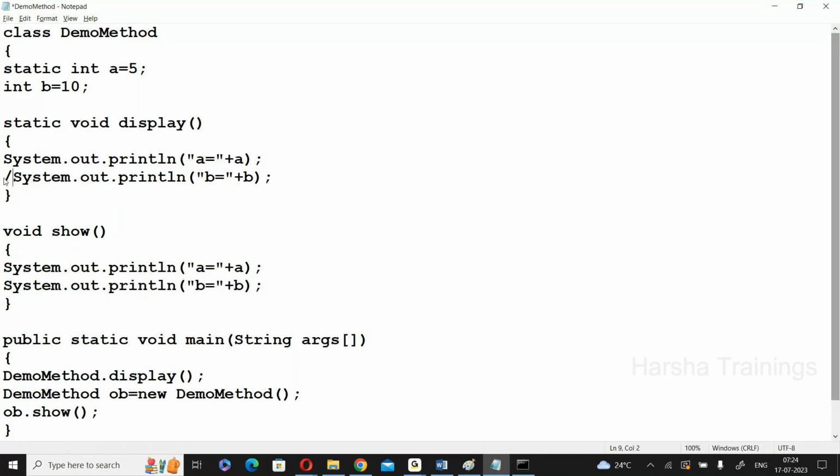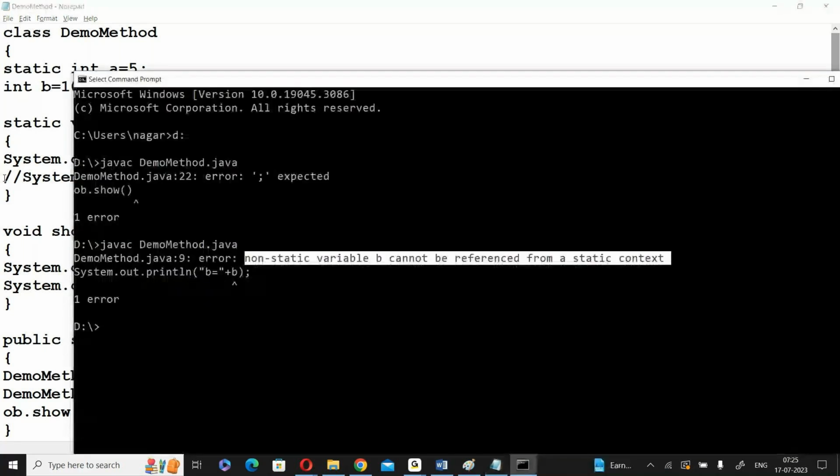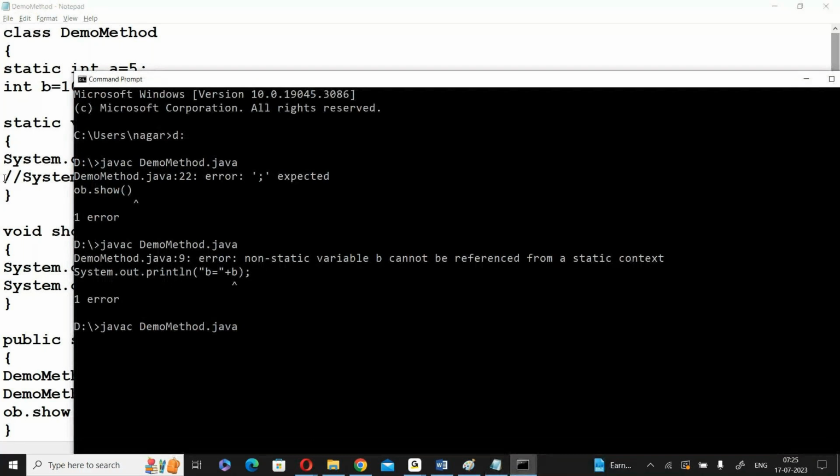Why? In the sense that static means the memory is inside the class. It is not possible for the class to access an object, but an object can access it. Why? An object is generated by the class. Now execute the program. I placed that statement in a comment. Comment means that statement is not executed.